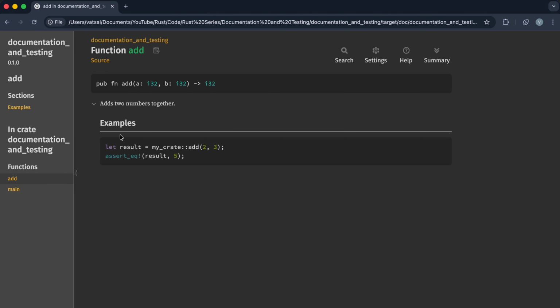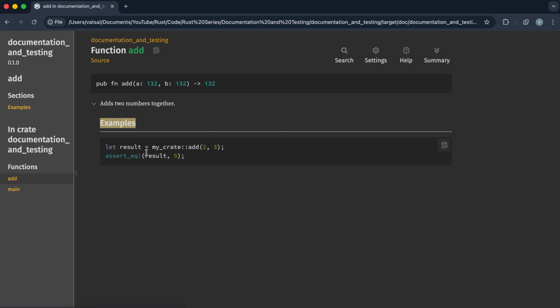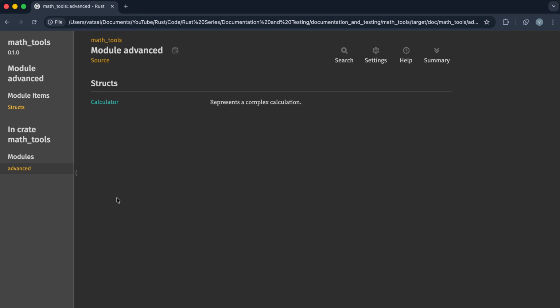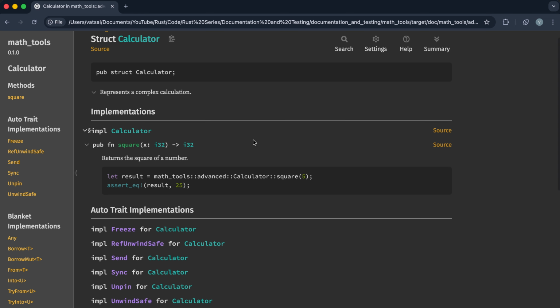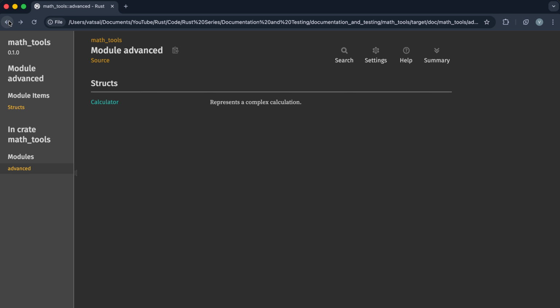Rust is one of those rare languages that makes documentation and testing not only easy, but actually enjoyable. And I'm going to show you exactly why that's the case. We'll walk through writing good docs, embedding examples that automatically test themselves, creating unit tests right inside your modules, and building full integration test suites.